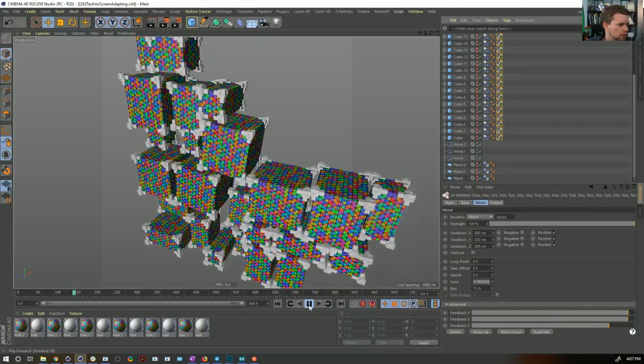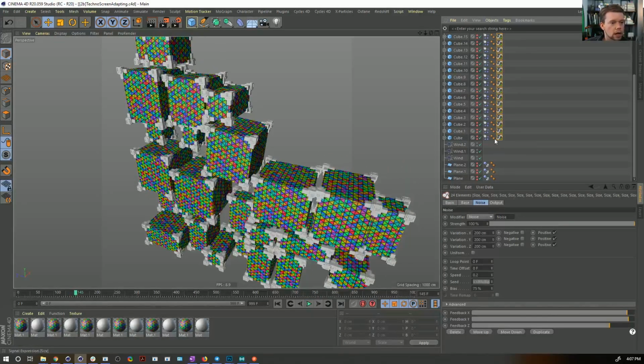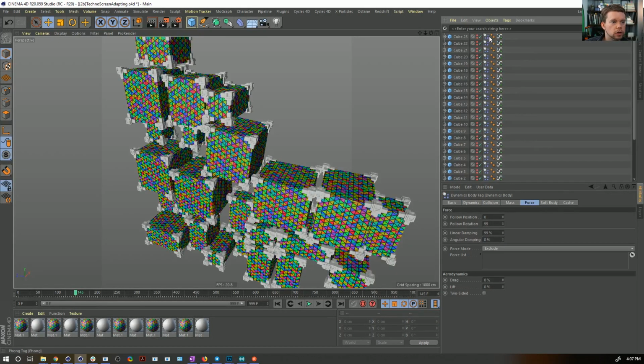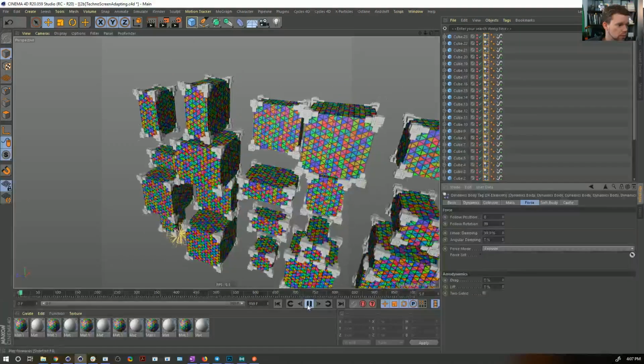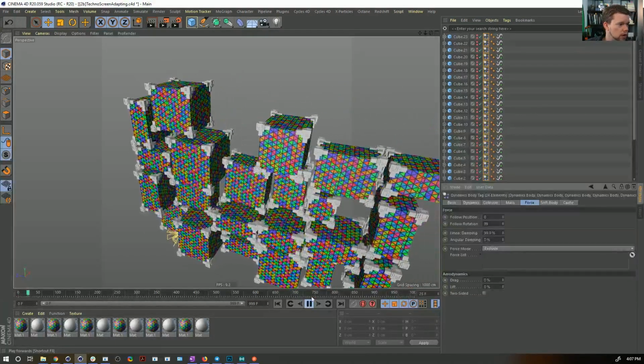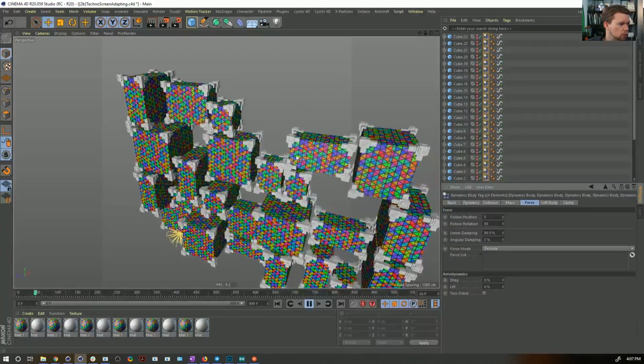Yeah, it's kind of mesmerizing just seeing them do their own thing. And then you even saw how I was changing the dynamic settings here. If we set the linear dampening to 99.9, now we're going to be draining a lot of the energy out from them, so they're going to move a lot smoother. So they're going to have less bouncing and forcing each other away.